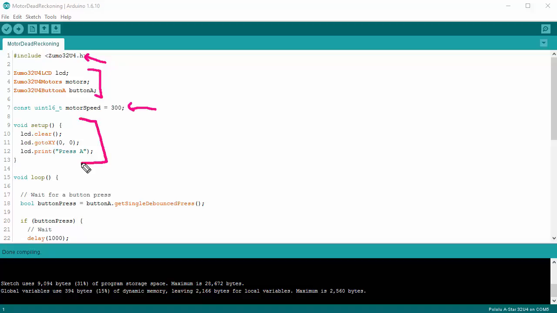The setup method is pretty straightforward. I clear the screen, go to the first line, which is line 0, and print out press A. Not too much going on there.